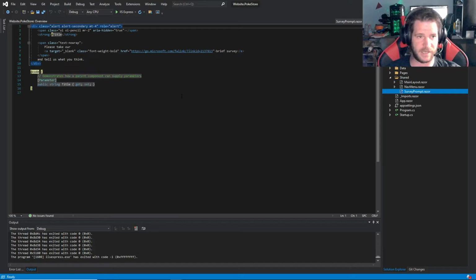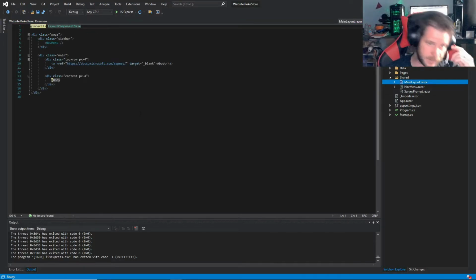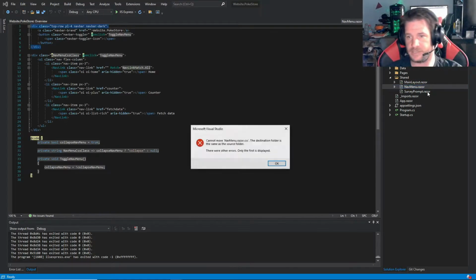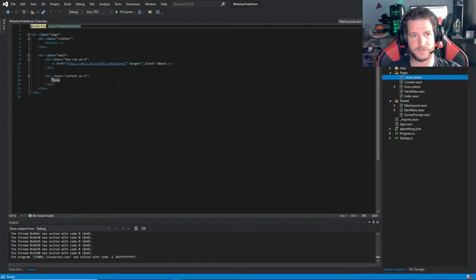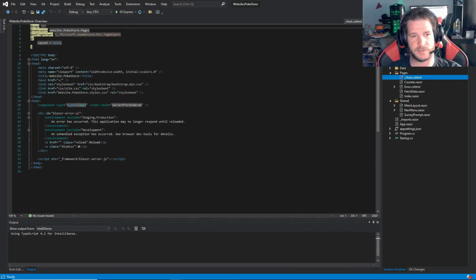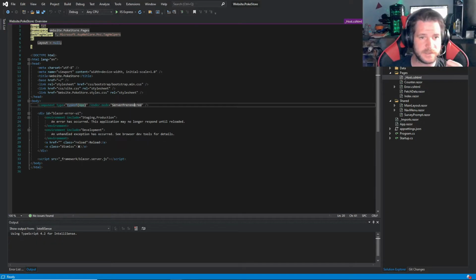And then this is, I believe, the survey prompt page. When you're on the front page, it tells you to go here, right? Trying to think which one it tries to default to. Main layout should try to default to one of the pages. Oh, here we go. Reload, dismiss, body type of server pre-rendered.